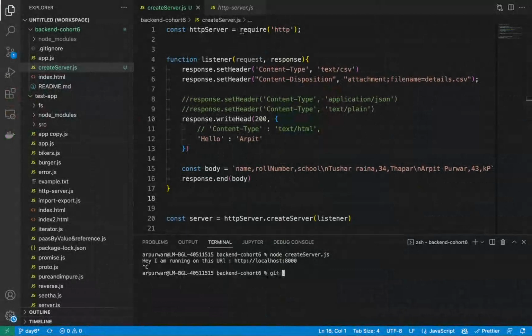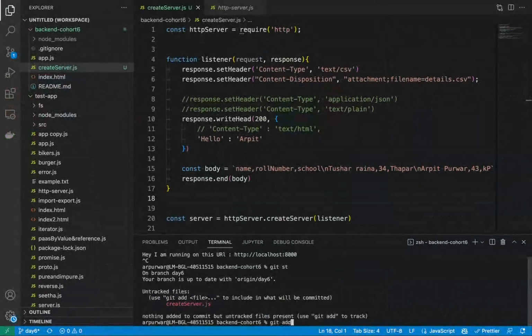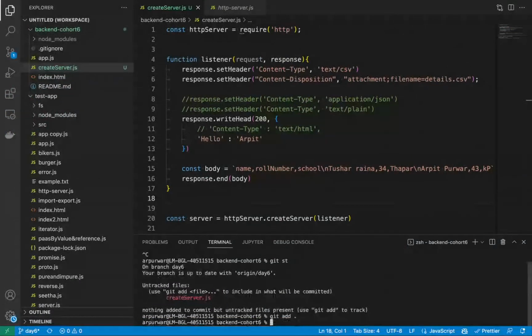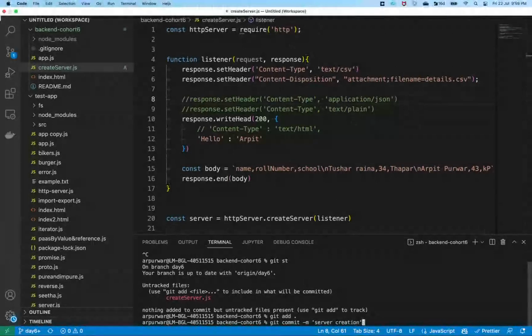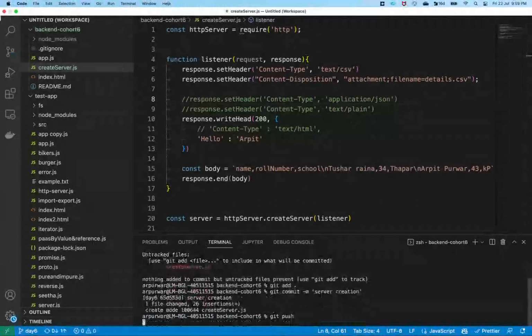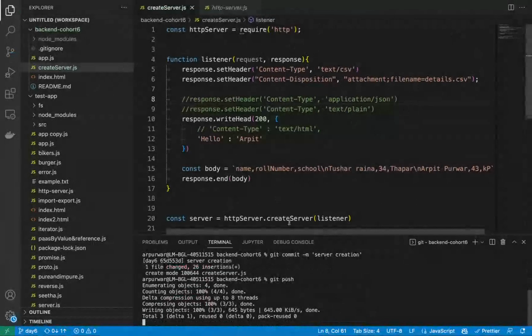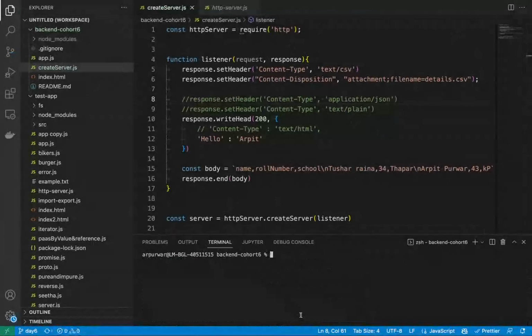When we commit this file, git status, git add, and this is day 6, guys. This is a different branch I've already created. We commit this file, server creation, and I have everything. I think text/html, text/plain text. You can play around here, JSON or text simply. So now this code is pushed.